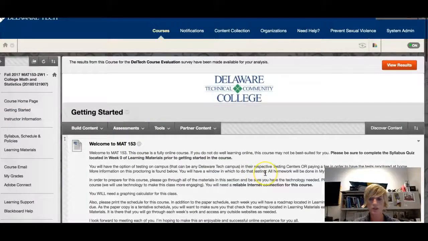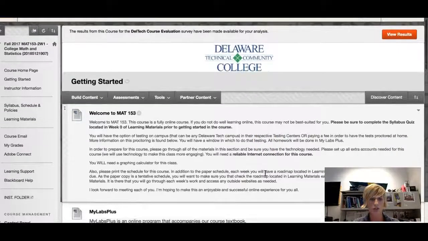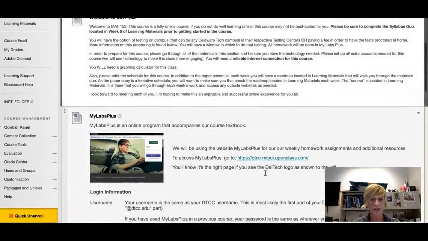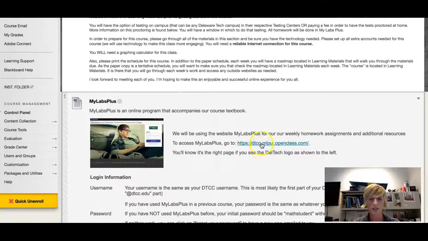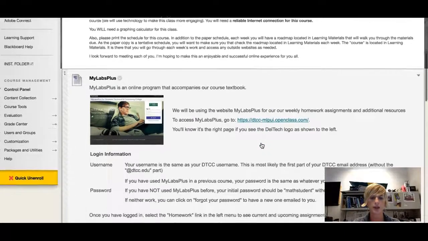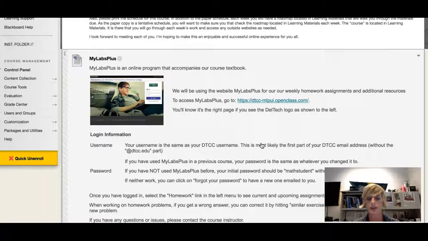Okay, so this is one of the spots that I want you to look through. You'll see the welcome message there, and then you're going to see the information for MyLabs Plus. Most of you will probably have had some experience with MyLabs Plus before. If you have not, the username is the same as your Delaware Tech username, and your password, unless you have changed it, is Math Student.